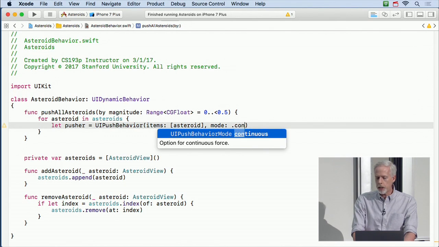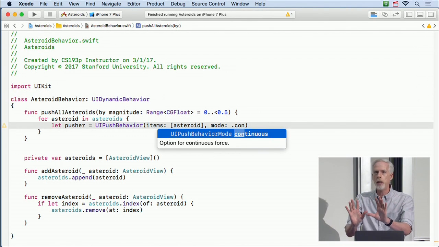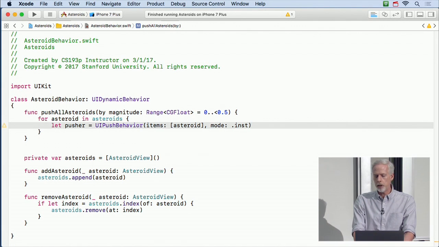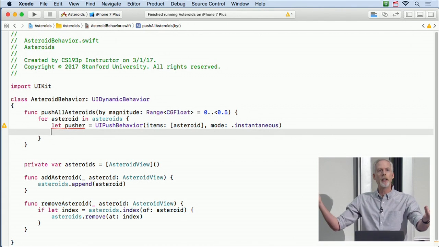And the mode can be continuous, which means I just keep on pushing it forever. So that's basically velocity. A push behavior that's continuous is velocity. Or it can be instantaneous, which is one push. And that's what I want here. I just want to kind of get them started, but I'm not going to keep pushing my asteroids around. I'm just going to push them, and hopefully, since they're in outer space, they'll just keep on moving, right? Well, we'll see if that happens, but hopefully it will.